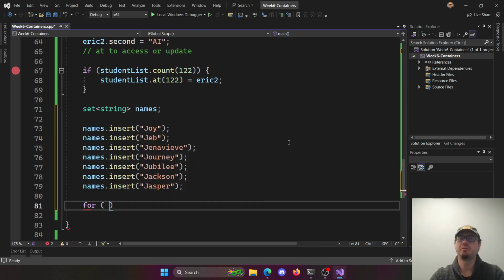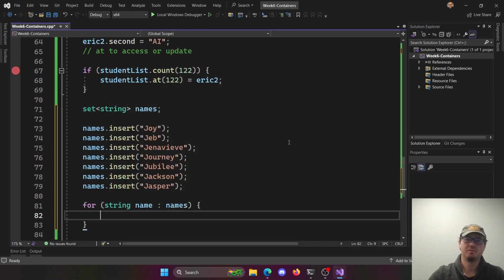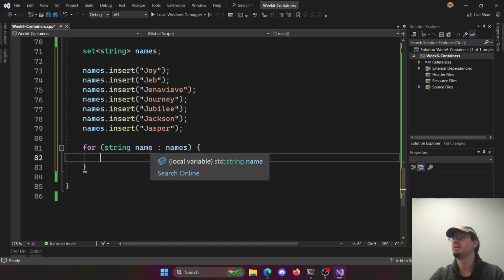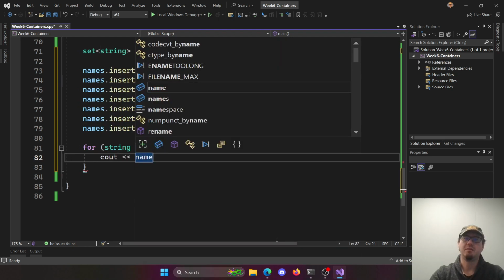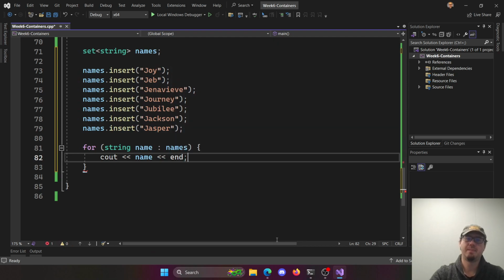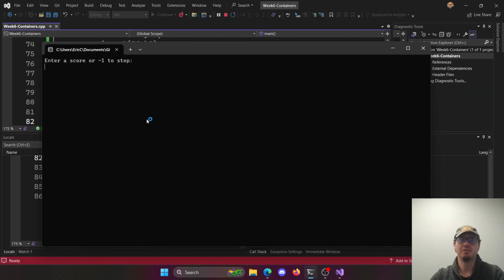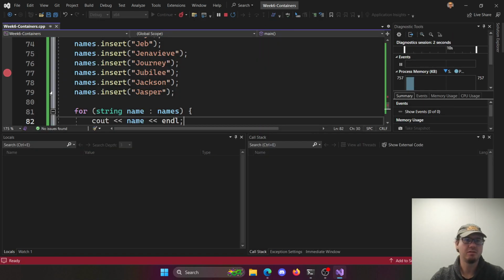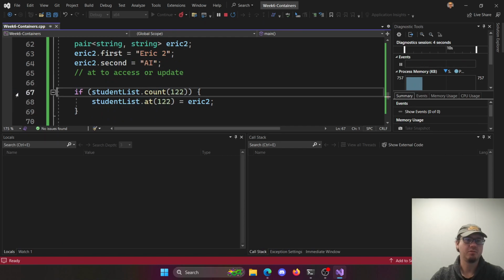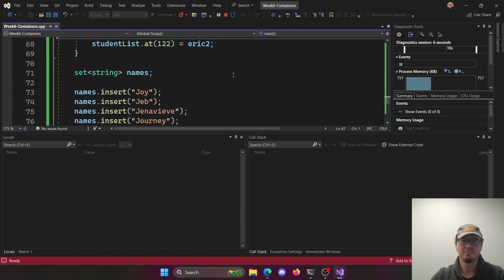So if I want to loop through all of them, I can have a string for name in names. I can still loop through it, which is fun. I can use this range-based loop over a set. Let's cout the name and endl. Let's give it a quick run. Oh, I got to take out the breakpoints here. There it goes. Did I stop it? Where'd it go? There it is.